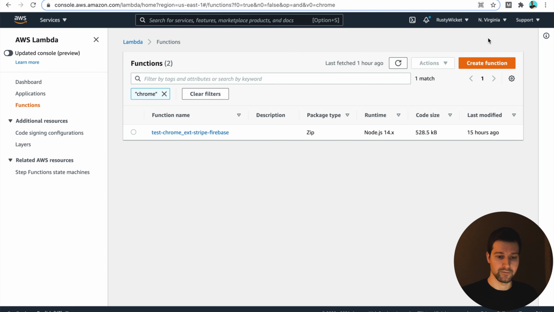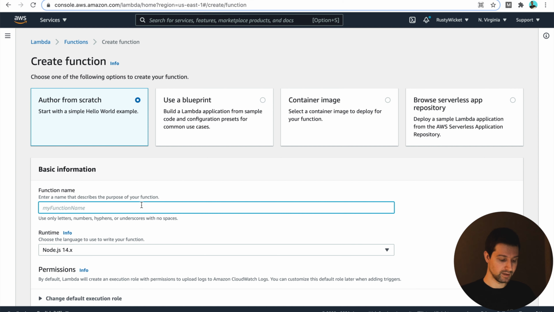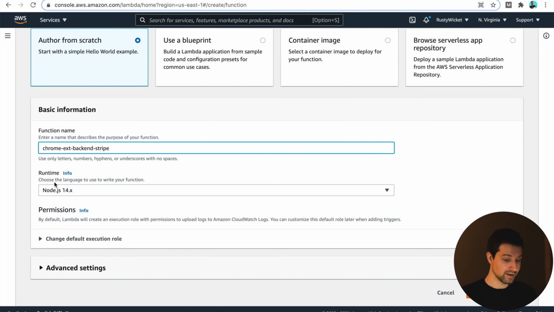So we're going to click create function. We're going to give it a name. We'll just say Chrome extension backend Stripe, just so we can send this somewhere. And then you don't need to change anything else. Just click create function, and that'll just run in the background. It shouldn't take too long.